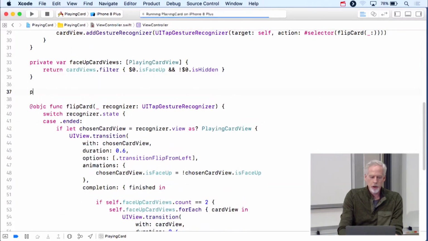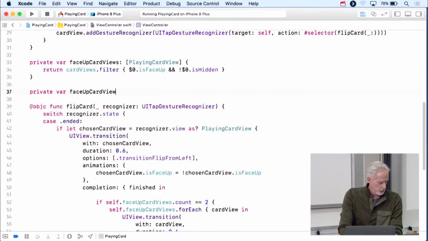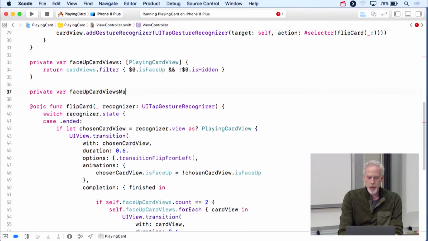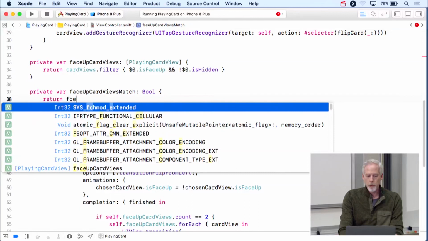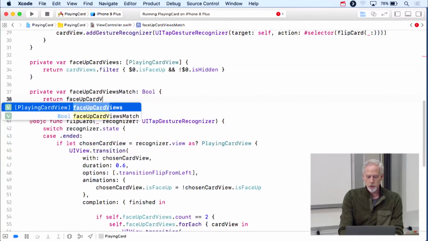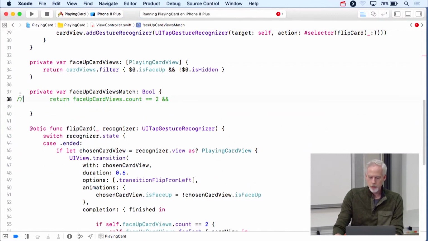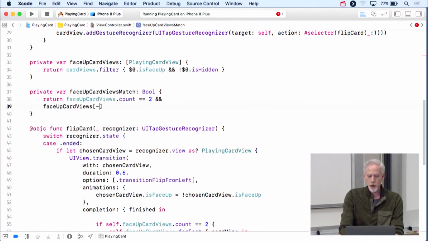Well, I need another private var here, actually, which is just going to tell me whether the face-up cards match. So I'm going to call that faceUpCardViewsMatch, I think I called that. Yes, faceUpCardViewsMatch. It's a bool. Okay, we're going to calculate that as well. I'm just going to return if our faceUpCardViews.count equals 2, and faceUpCardViews sub 0.